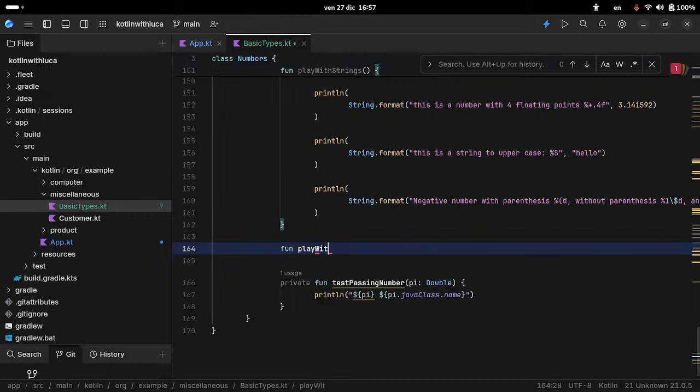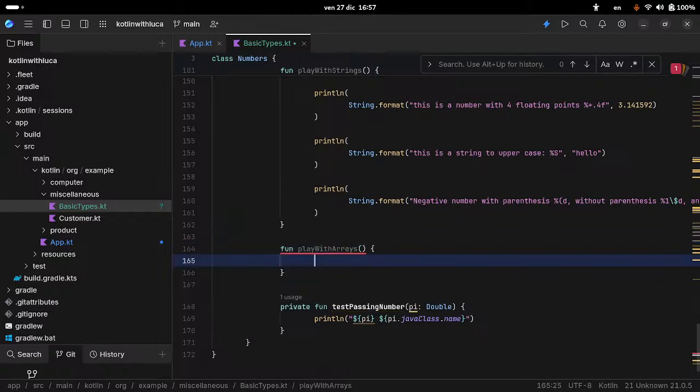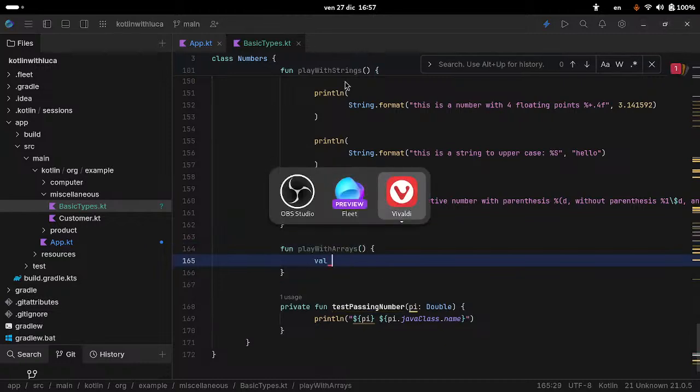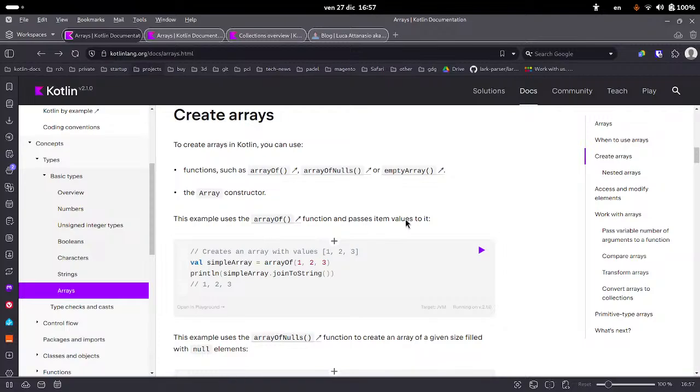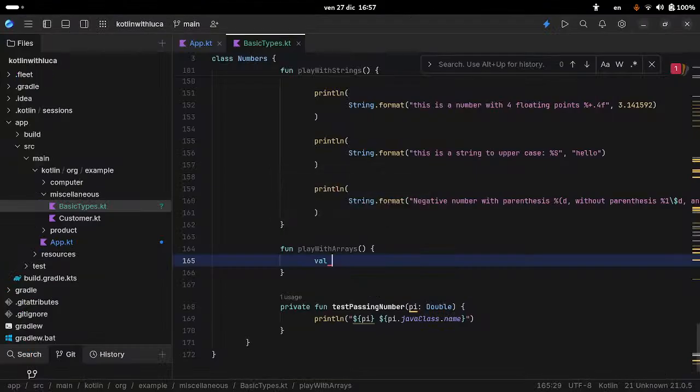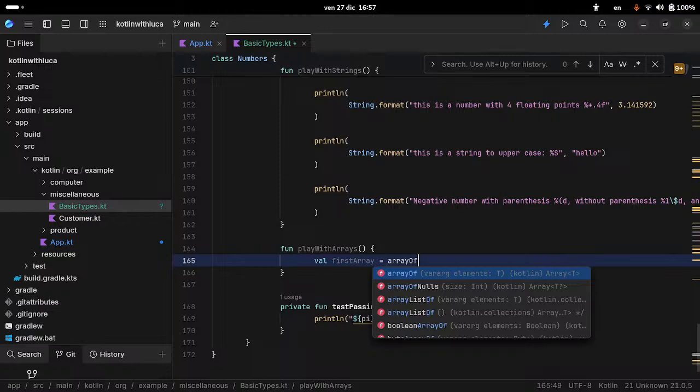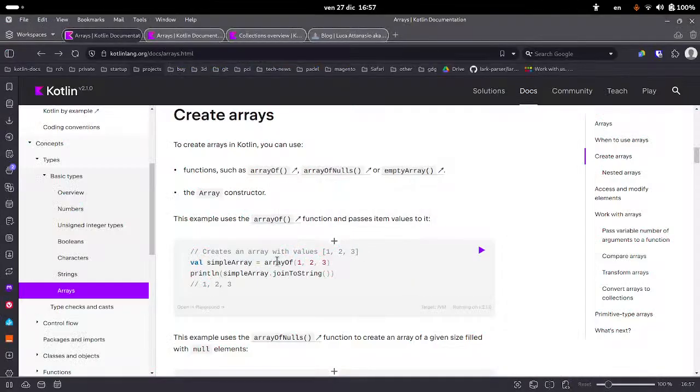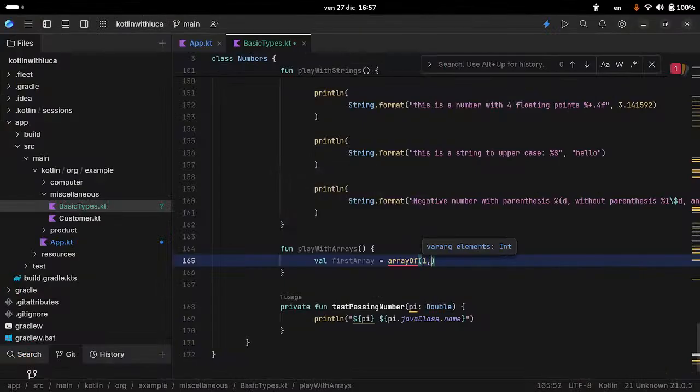Let's play with arrays, and then let's declare a val firstArray, and then say arrayOf, and let's say 1, 2, 3, as they're doing here. Now as you see, this is seen as an array of integers because we have set only integers inside.